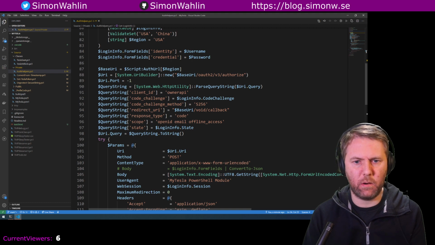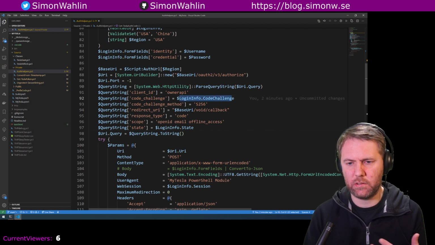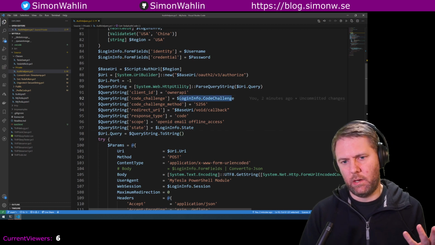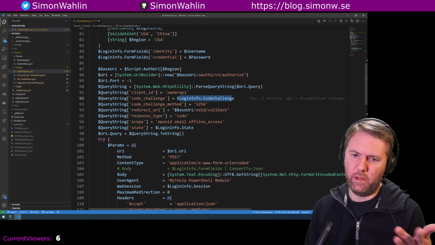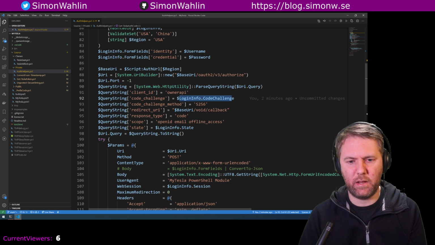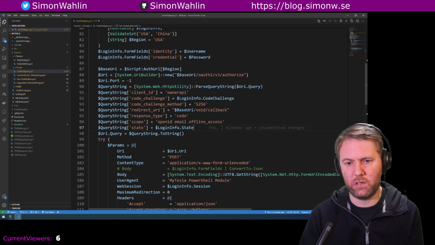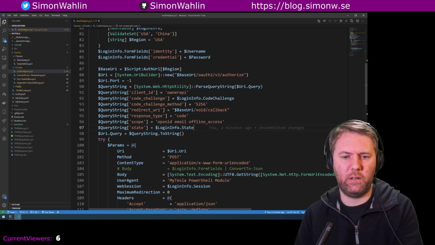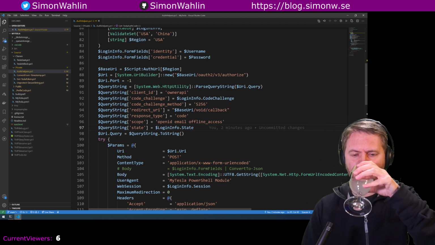We get the base URI and we get some query strings going. We put in the code challenge, which is the SHA-256 hash of the random string that we generated and sent in the first call. We get some scopes and a login state, which is the other random string that we generated. Whoops.